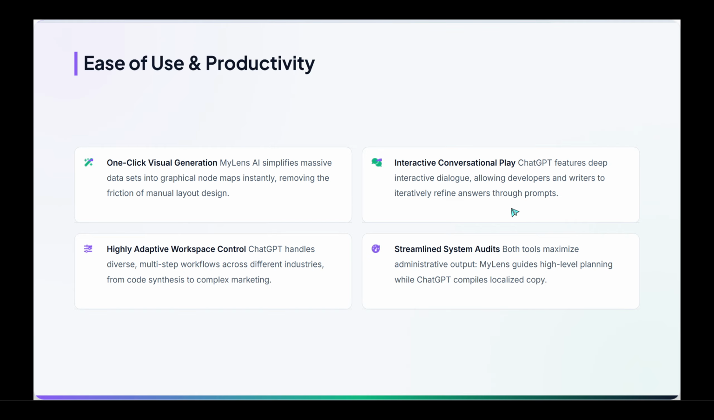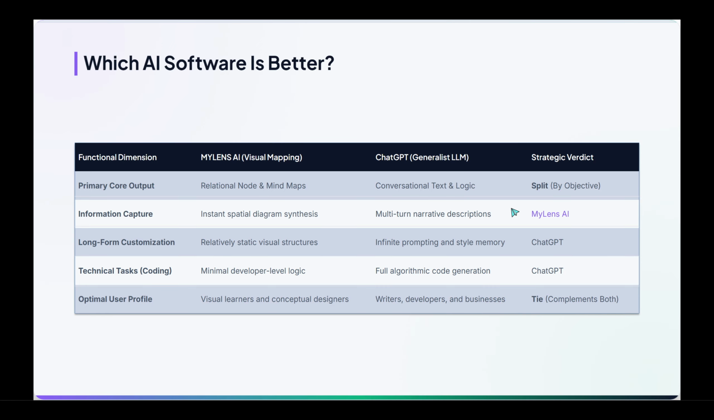In practice, they can complement each other. Use MYLENS AI to map and organize your understanding, then bring those insights into ChatGPT to expand, explain, or produce final deliverables. The best choice ultimately comes down to your goals and how you prefer to learn and work.